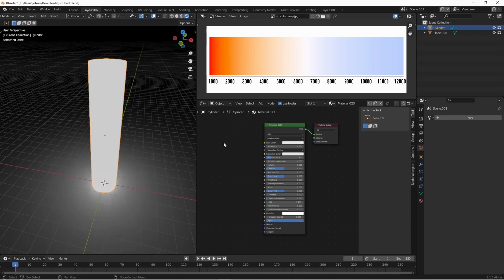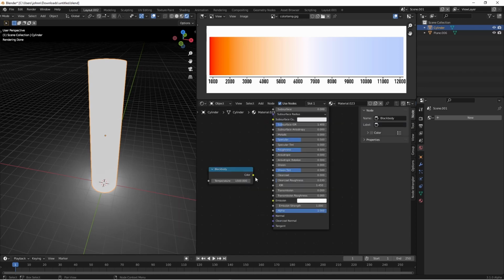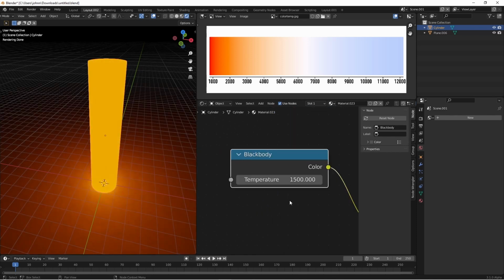Now the question is, how do we turn this into a black body? Well, lucky for us, there's a black body node. So if I go Shift A, Converter, I'll choose black body. I'm gonna plug the color output of our black body into the emission of our principled shader. The black body node starts at 1500 degrees Kelvin.